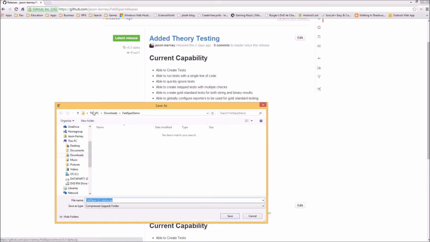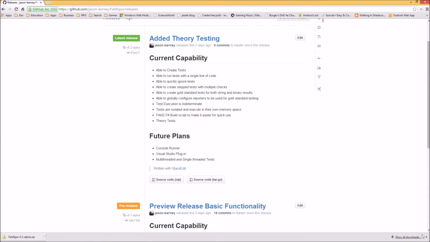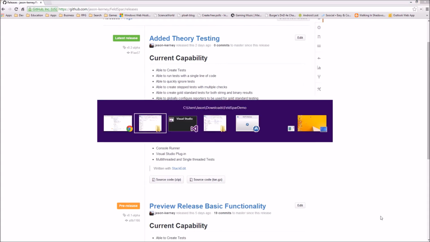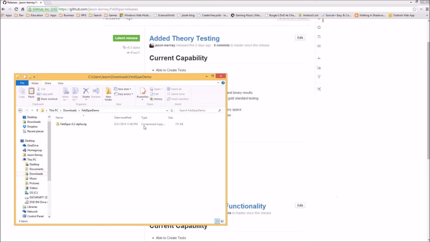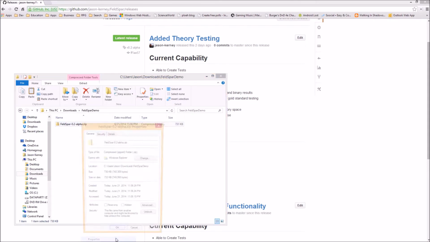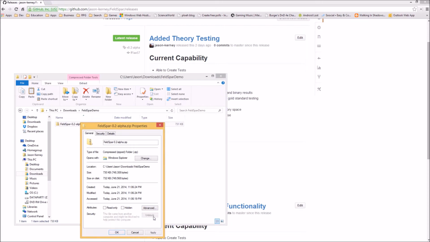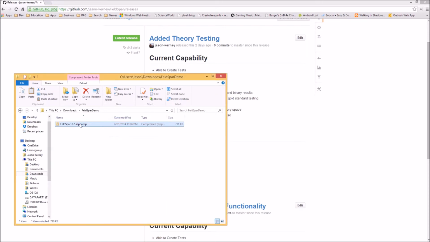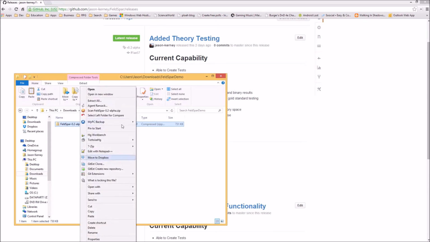I have a special folder here that I've set up to download this to. So what we're going to do is download that. I'm going to open that folder. To prevent some problems, we're going to go ahead and go to the properties and unblock that. And hit apply, hit OK. And now we're going to go and extract this.